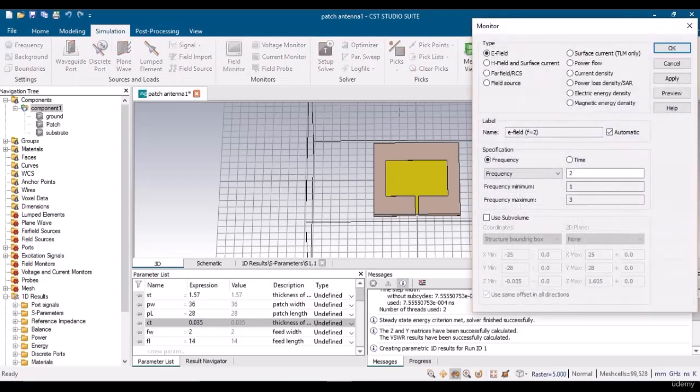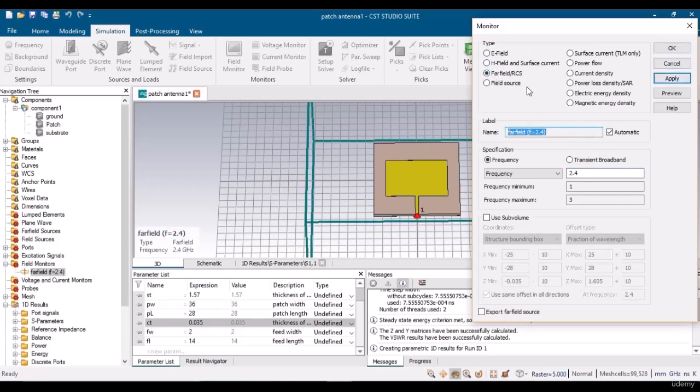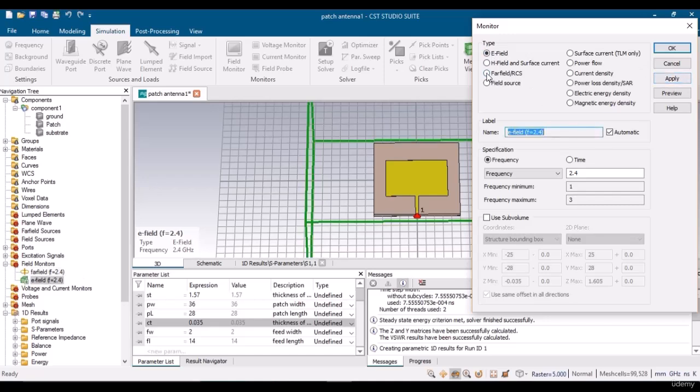We will select the field monitor, and here we have a list of monitors available. For example, I am interested in 2.4 gigahertz, so I will write 2.4 gigahertz. Then I will write far field RCS and then apply. After that, if I am interested in further results like the E field, I will check this and apply it. If you are interested in the H field and surface current, check this and apply it. So the H field and surface current will be added in the results.